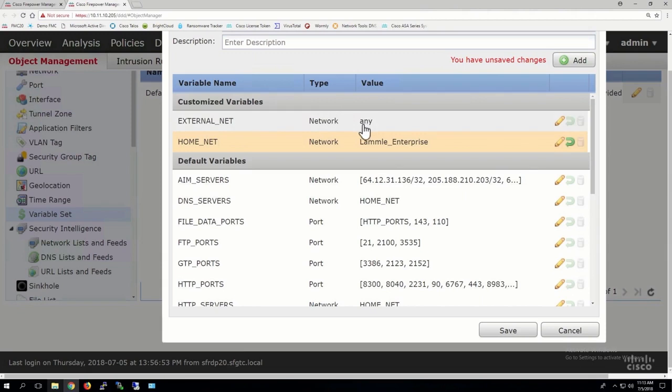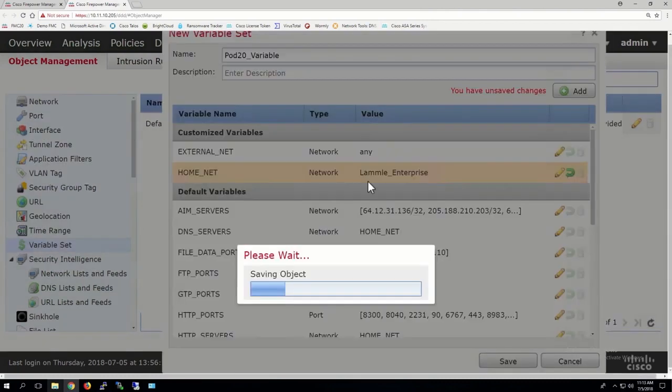So now that's back to any. You might want to think about that one. It's less efficient like this, but it's more secure. On this one, it's secure and more efficient. So I definitely want to use that variable.